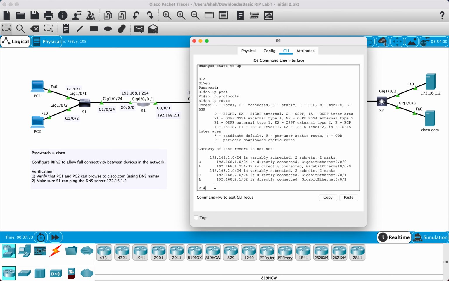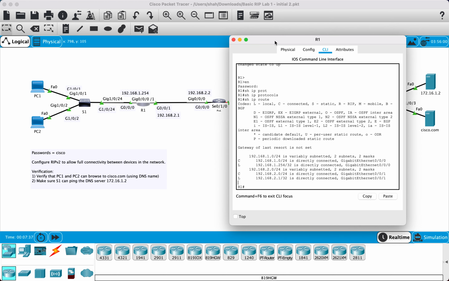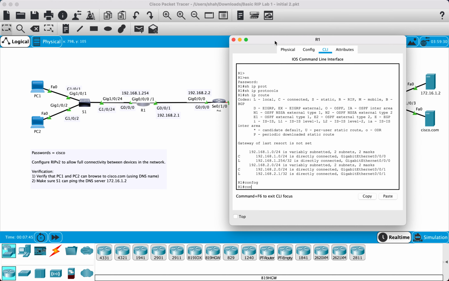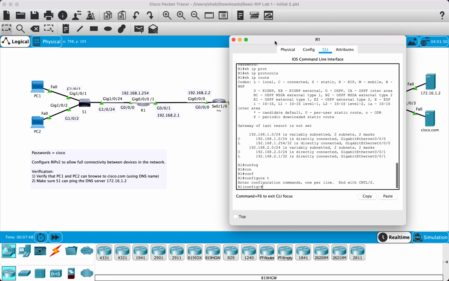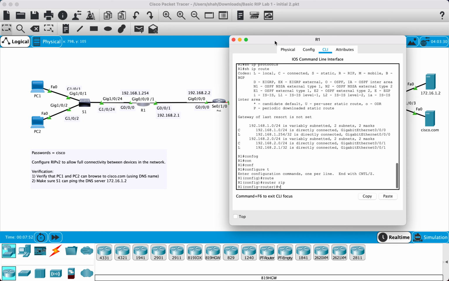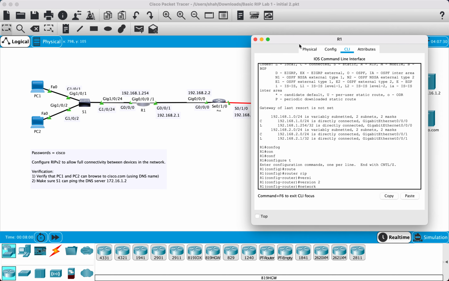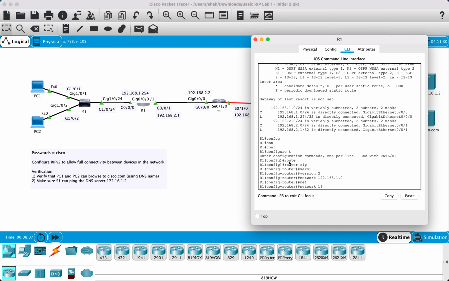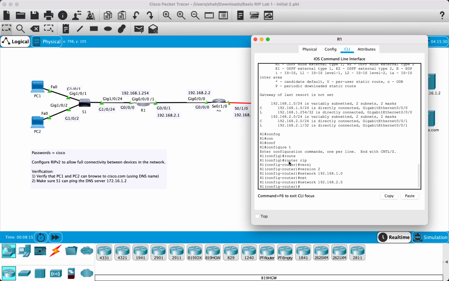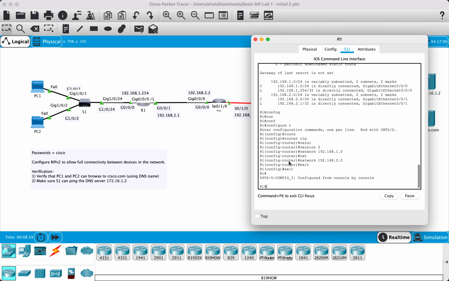Let's configure those routes using RIP version 2, and that is done in global configuration mode. Let's do config t, router rip, version 2, and here we're going to put the networks that we are directly connected to: network 192.168.1.0 and network 192.168.2.0, because these are the networks we're directly connected to. Here we go. We're going to exit again and see what our routes look like now.